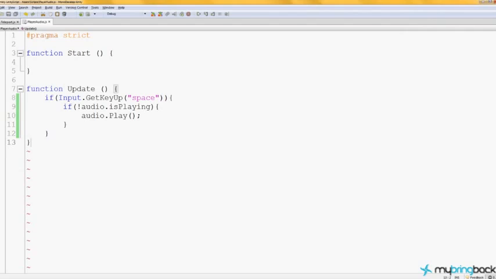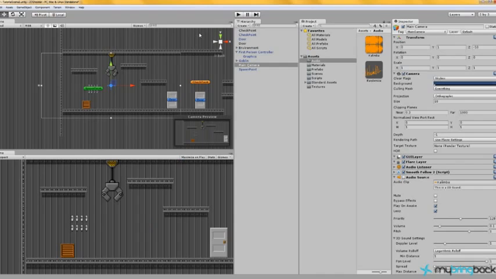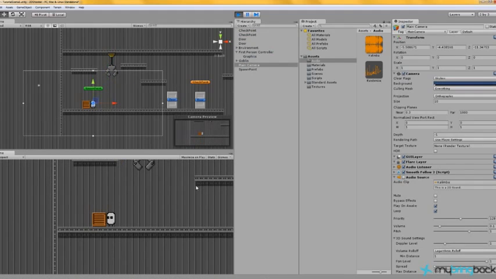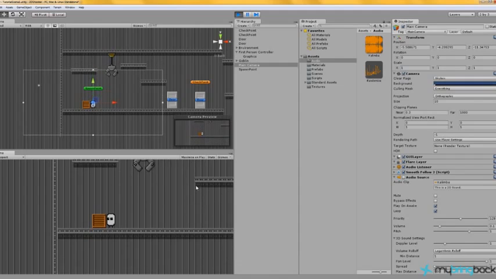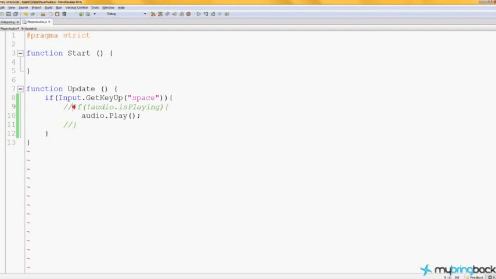Okay, so in our script, why we checked if it's playing already is if the player starts slamming the space key a bunch of times, it's going to start playing the track over and over again. So if we comment this out, we can actually try it. Okay, so if I go back here and I press play now, and I just slam the heck out of the space key, it sounds like I'm shooting a laser gun. If you can't hear that, just take my word for it. It's horrendous. So that is why we do the check if the audio is playing. Okay, so that's it for a player jump sound.